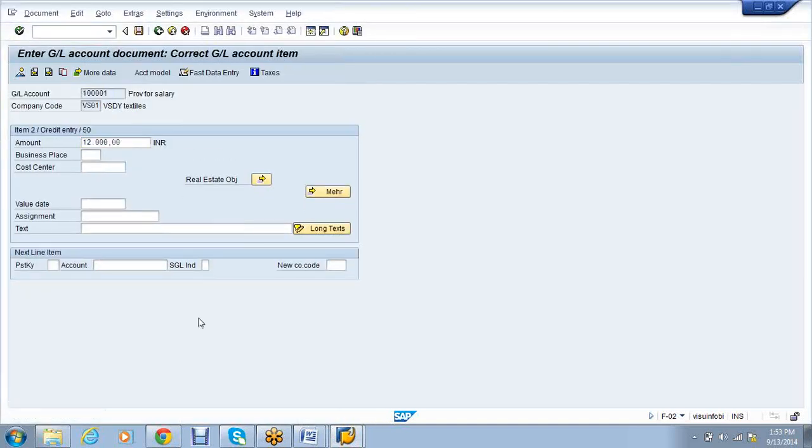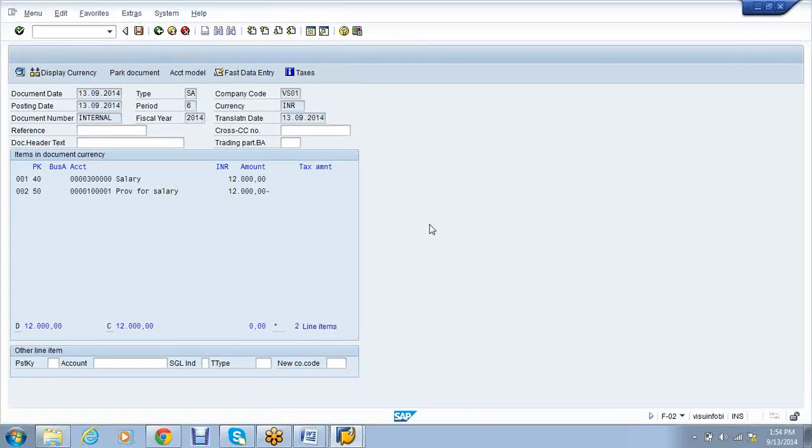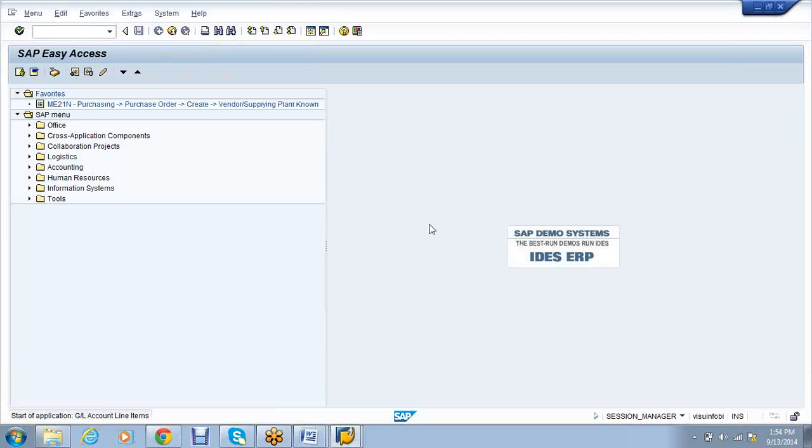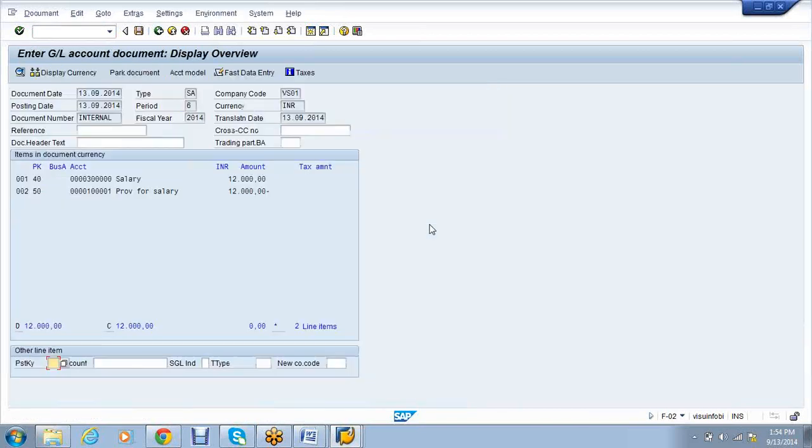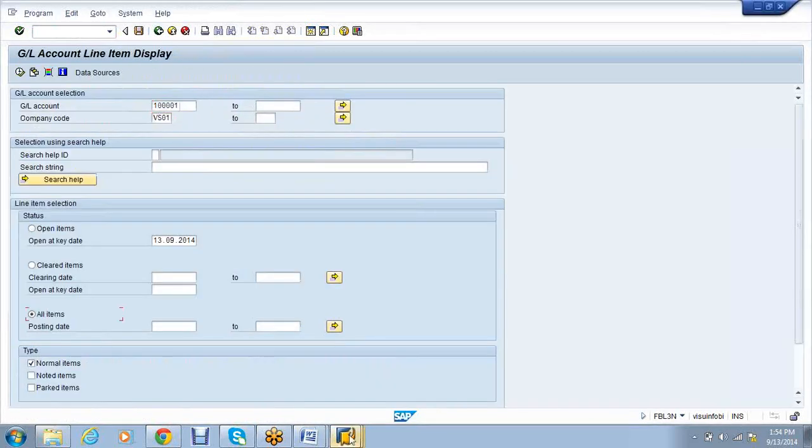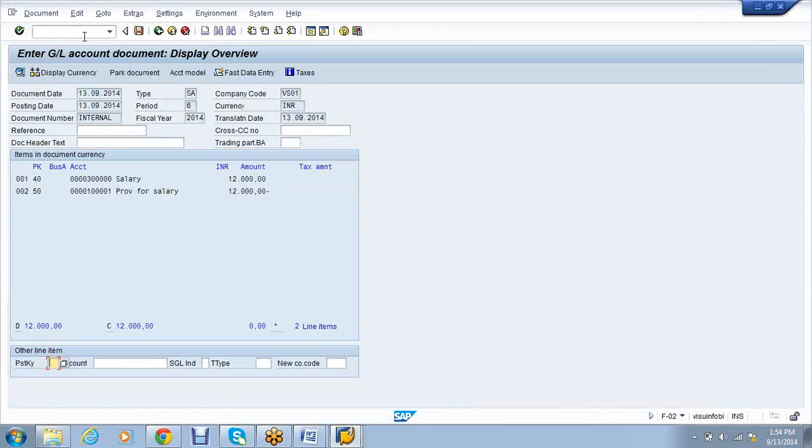Okay. I'll open another screen and open the GL accounts. Provision for salary, one all zeros. Okay. Now save.